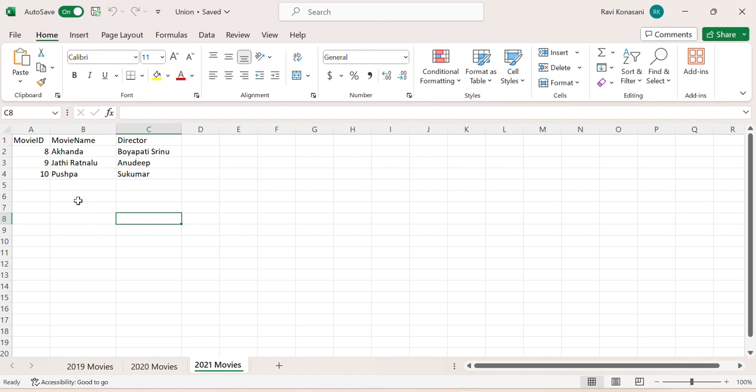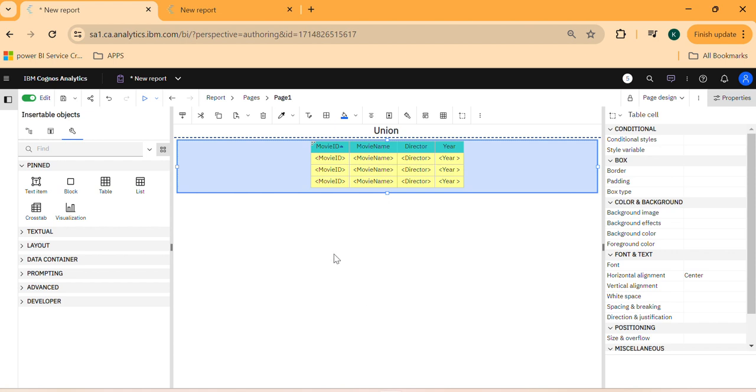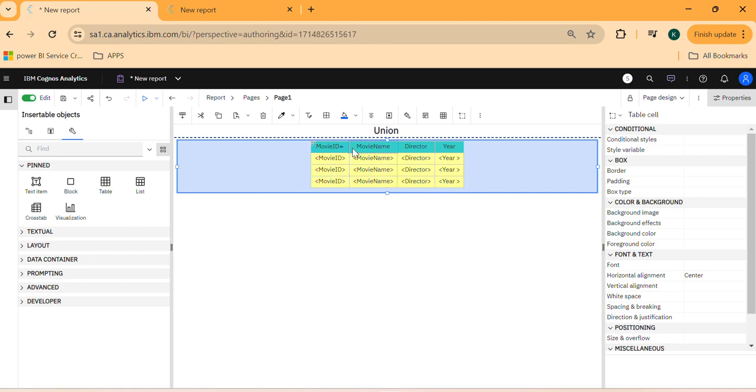So for this, what do we need to do in our Cognos? Is there any way to do this? Yes, absolutely, there is a way in Cognos, and that is called union. I had built that report using queries. So let me run that report.